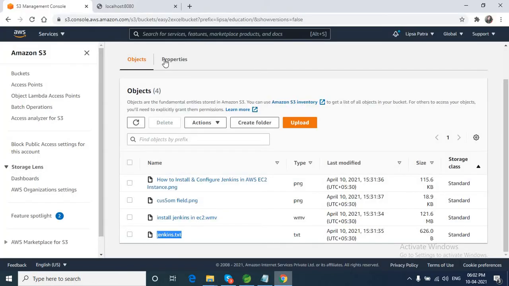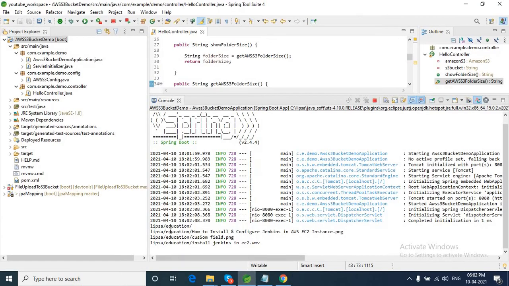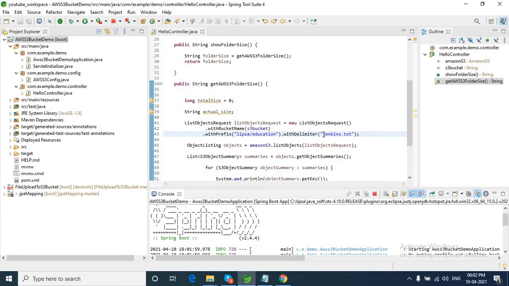Okay, so just go to your browser and hit the URL. See, it comes to lipsa/education. Then print these 3 files and remove this file because we set the delimiter to remove this one. Okay, it starts with the prefix lipsa/education and removes this one. Understood? Okay, let me try another thing.